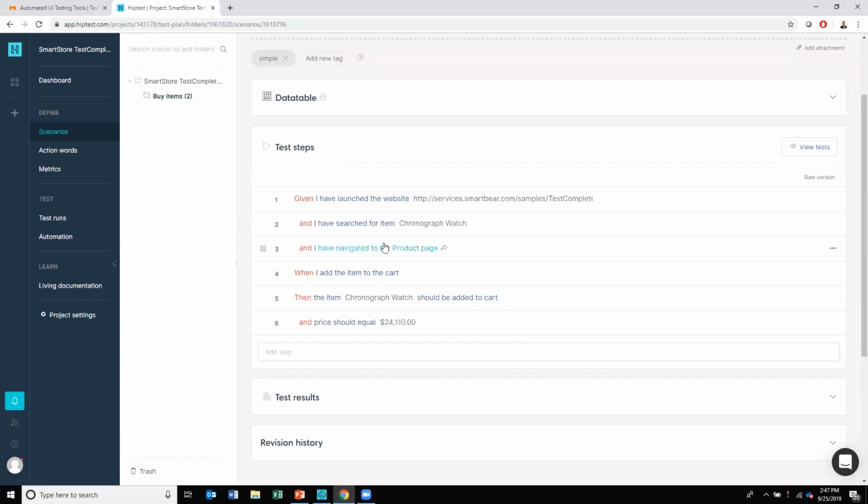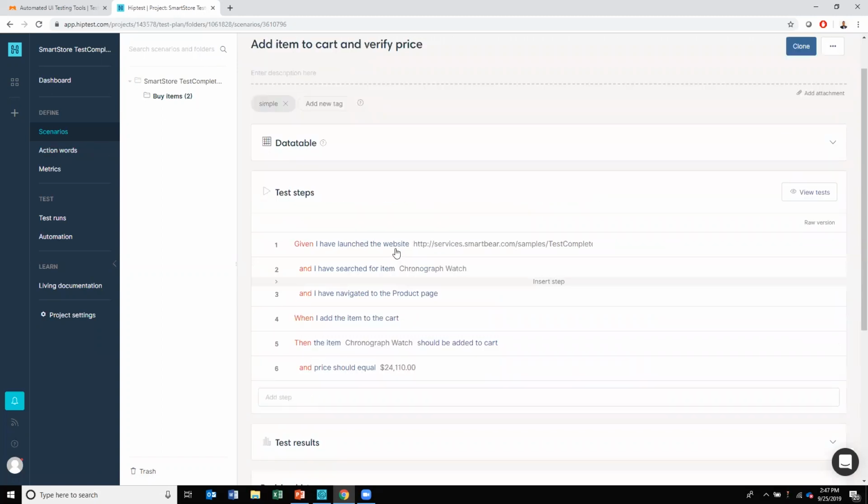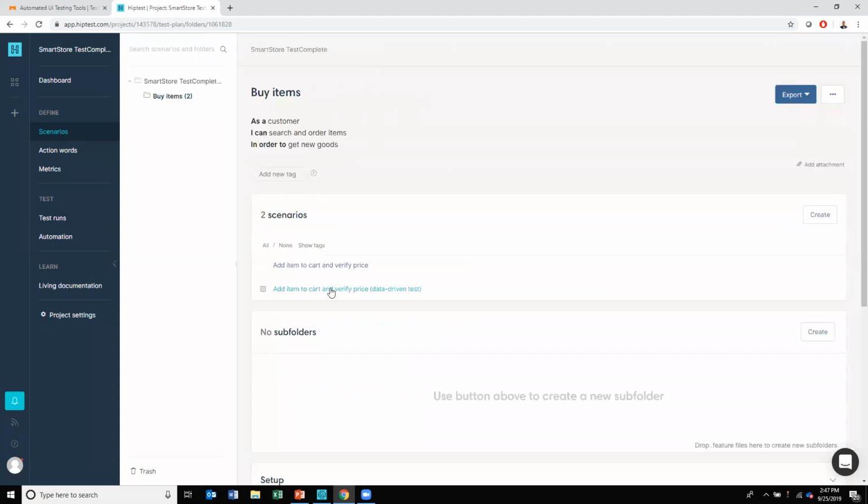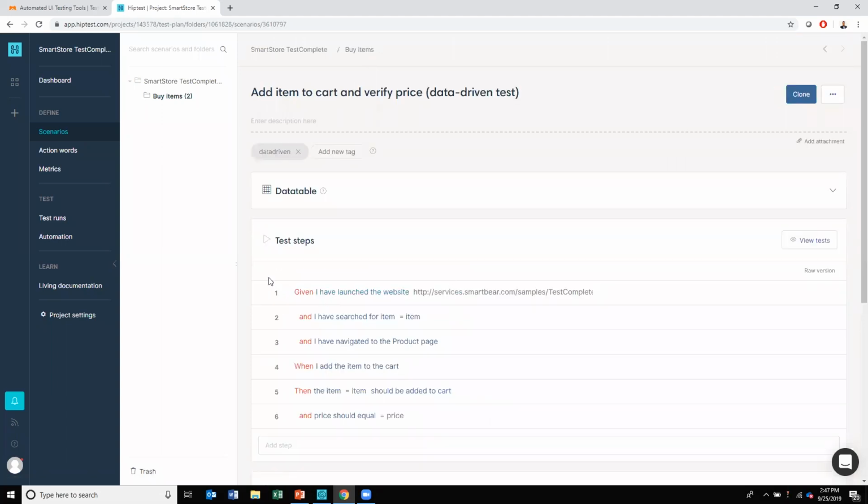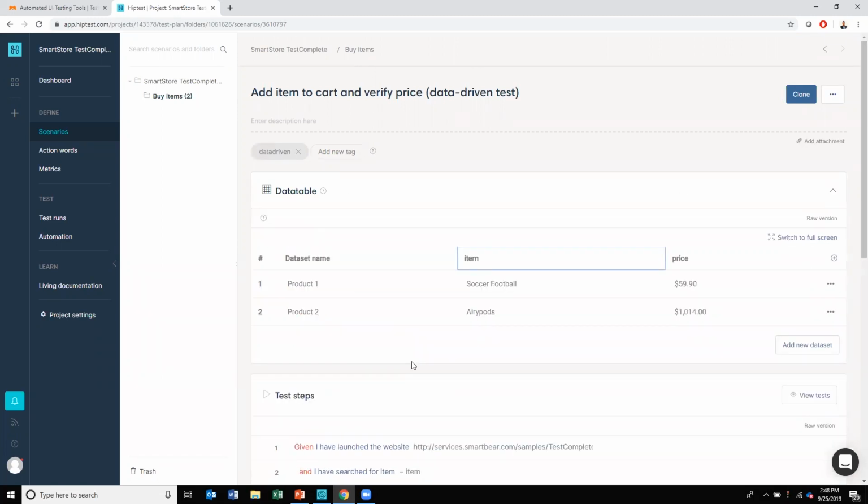So you have the given when then statements that you can easily create. If you have more complex tests with data driven items, you can create the same tests, you can parameterize them, you can add your items to the data tables. So everything is nice and modular and independent, and everything is just very sleek and easy to use. So a non-technical user, someone who doesn't want to get into TestComplete itself, can simply live within HipTest itself.